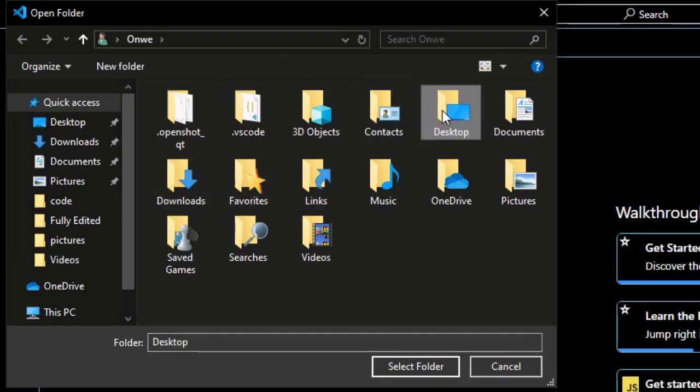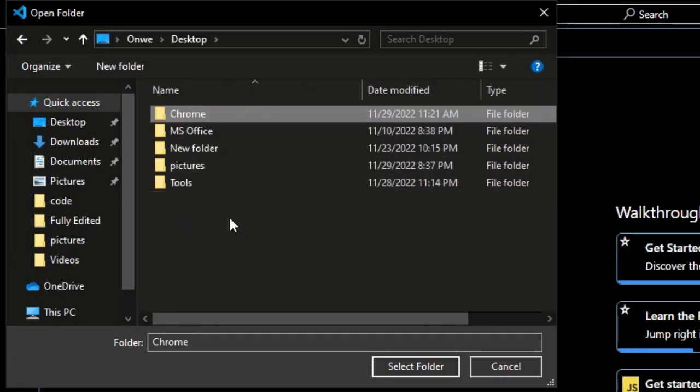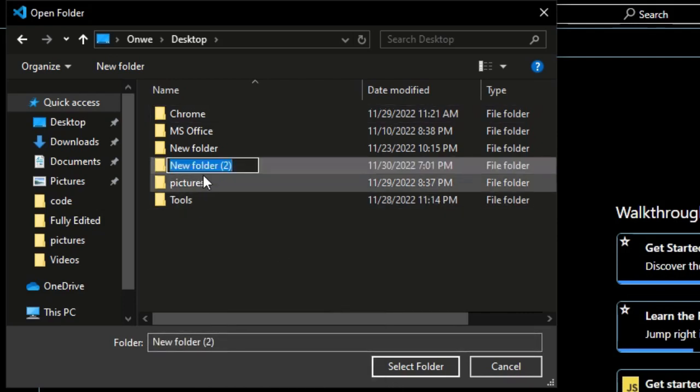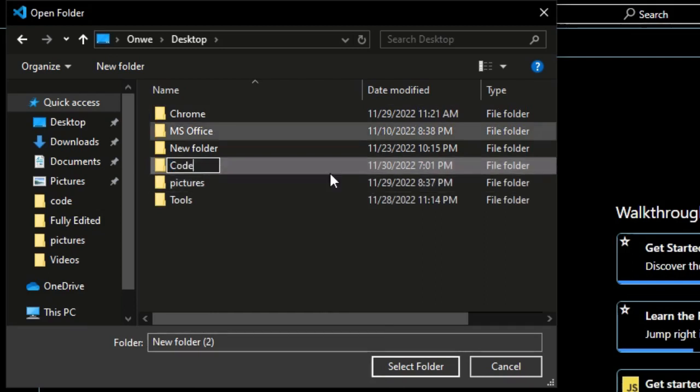Now I want to create a folder on my desktop. I don't have a folder already, and these are the folders I already have on my desktop, so I can right click on it and then new folder, and then I can name this folder code, and then I select the folder.